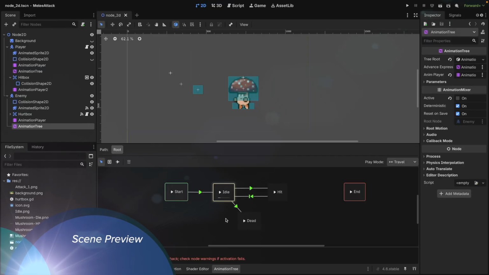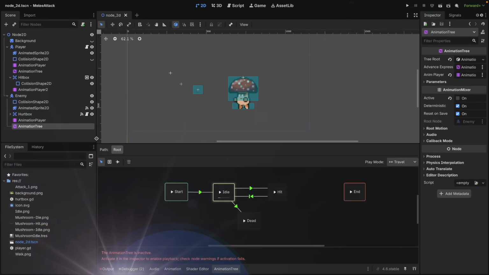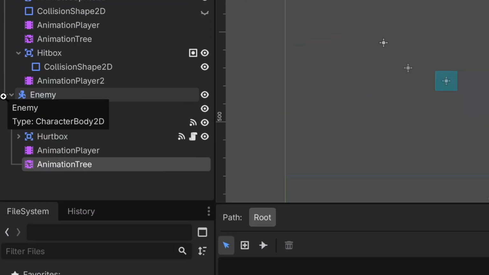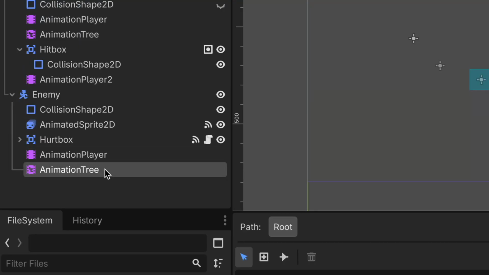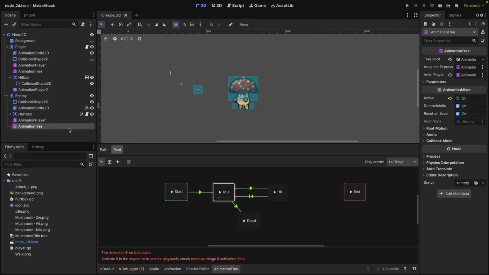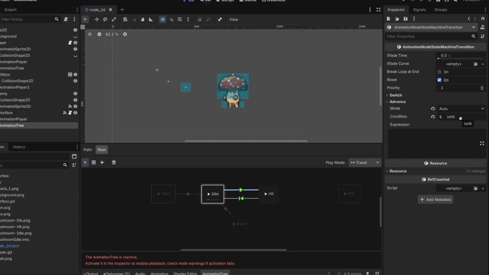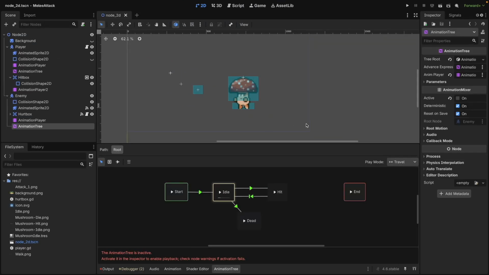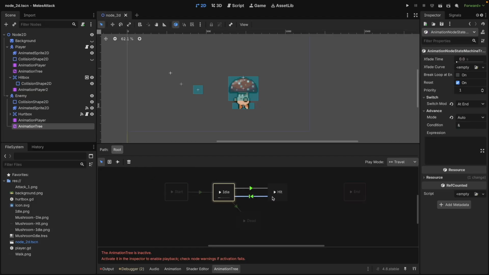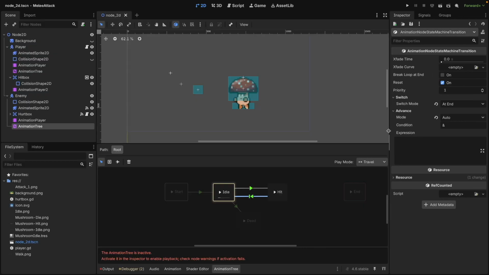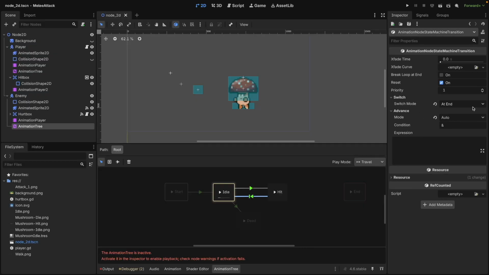In my project, I have a 2D enemy that uses an AnimationTree state machine with 3 animations: idle, hit, dead. I created a transition from idle to hit, and it uses a condition parameter called hit. Whenever the enemy gets hit, I set this parameter to true in my script. Then I created a transition from hit back to idle and set the switch mode to at end, so after the animation finishes, it should automatically return to idle.